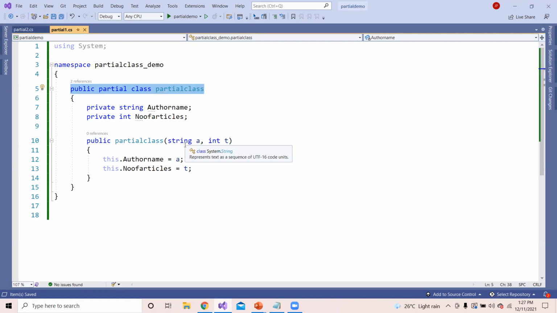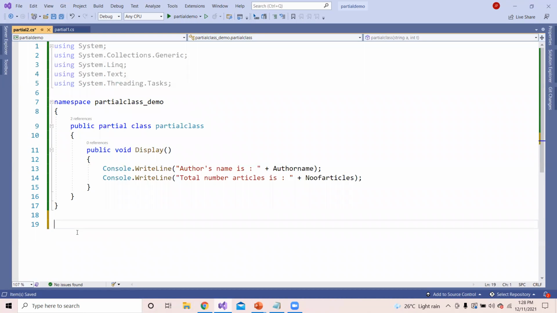Through the constructor, we are initializing it. Fine. If you want, you can write the main function here itself. Otherwise, if you want to take one more class and add the main there, that is also fine. So currently I'm adding it inside the partial2 class.